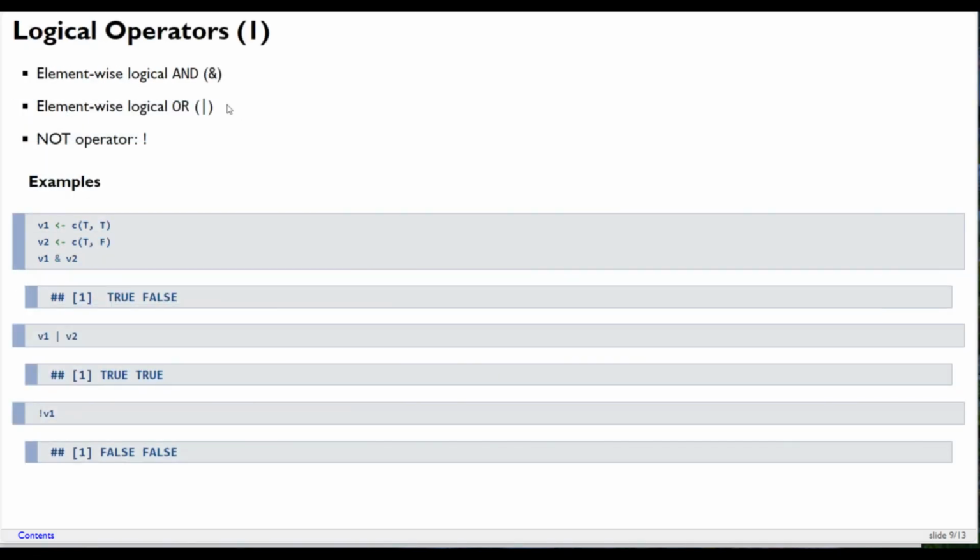Next group, logical operators. The first group is element-wise logical operators: and, or, not. So you can either use the letter and, or you can use the operator and, or a vertical bar. Okay, not, we use this exclamation mark. So for example, let's define two vectors. V1 is true and true. V2 is true and false. Then let's check V1 and V2.